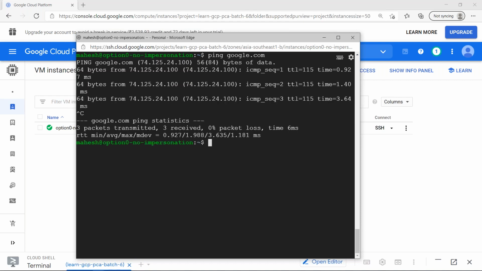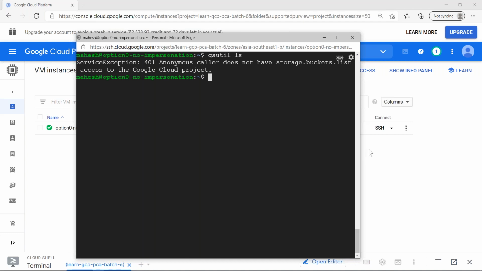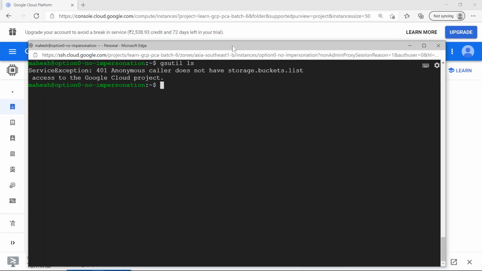but what I cannot do is run gsutil ls. It's going to throw me an error. You don't have any in this project. We don't have any buckets which can be anonymously accessed. So that is what it shows. It's like in an isolation mode. That's it. So this is option 0.